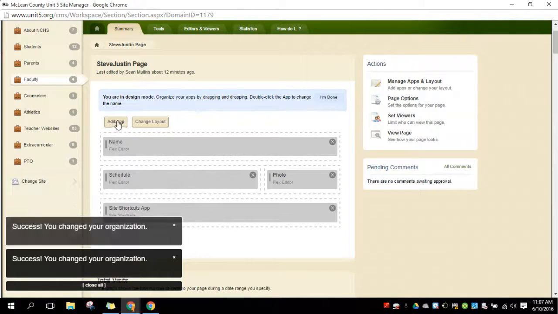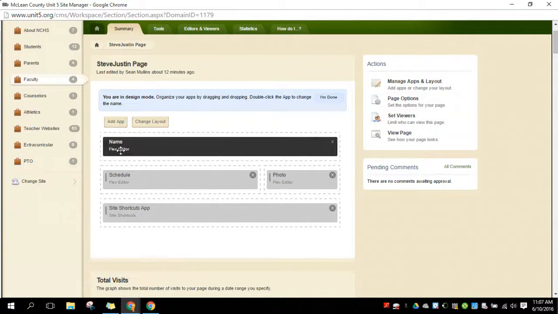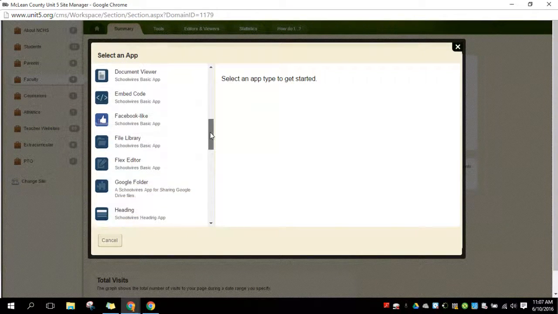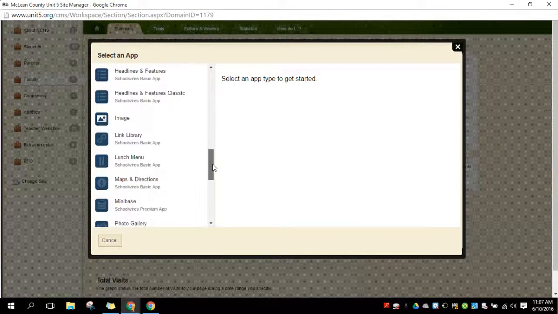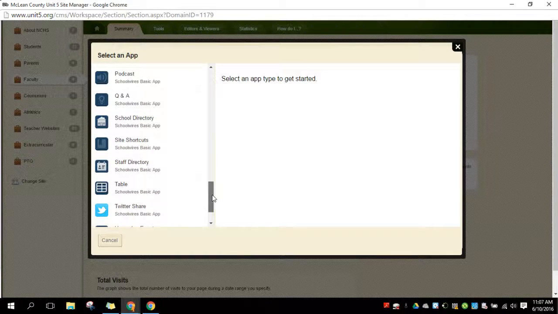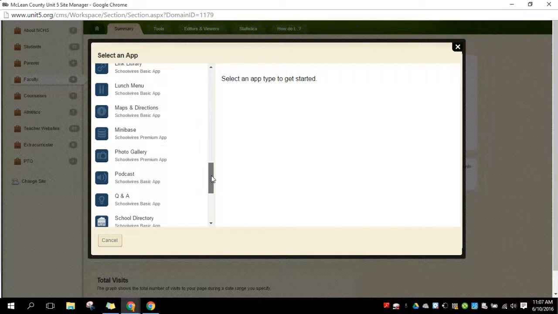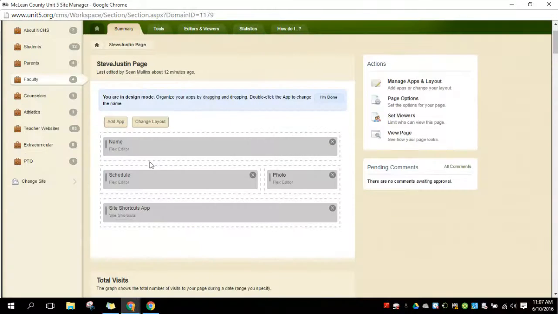You can also add new apps. So if I wanted a new app underneath the name one, I can go into Add Apps, and I have a big long list of different apps that all have different functions. These are all little templates for you, so they make it easier to add something like a photo gallery or a question and answer section. So I could choose one of those and add a new app.